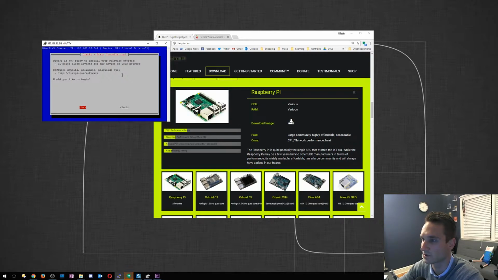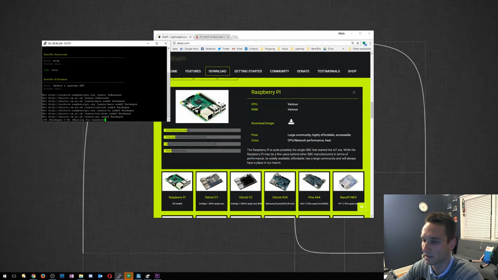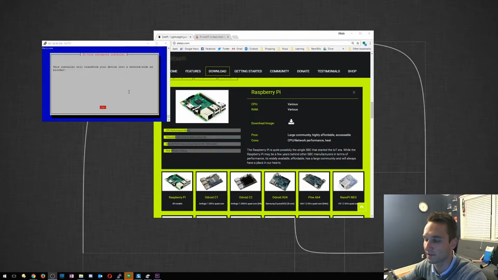DietPi is now ready to install your software choices. Okay, click OK. All right, so another 500 megabytes looks like it's required. It'll go ahead, update, download the most recent DietPi, and we'll let that go now too. So it looks like it might have finished installing. So we'll click on OK.